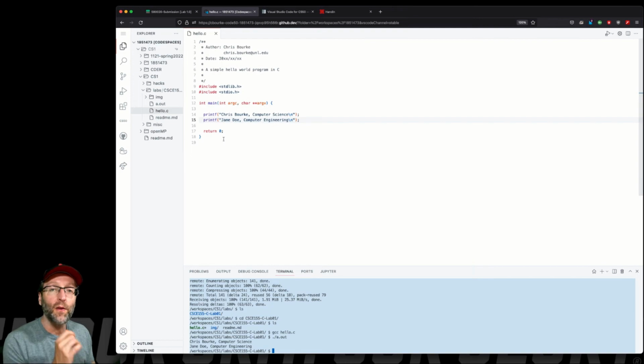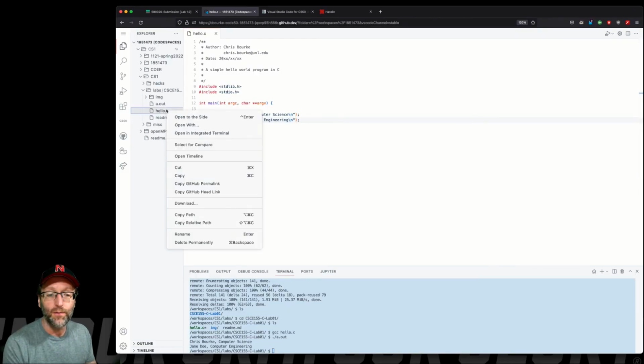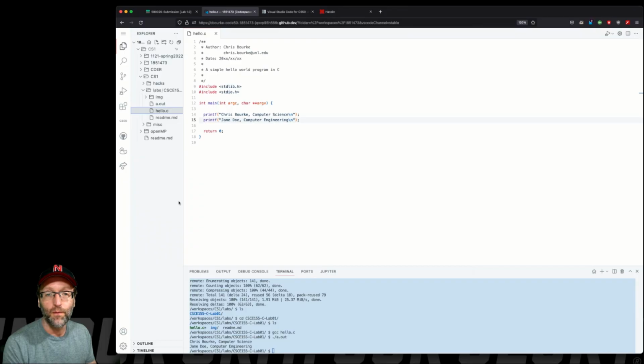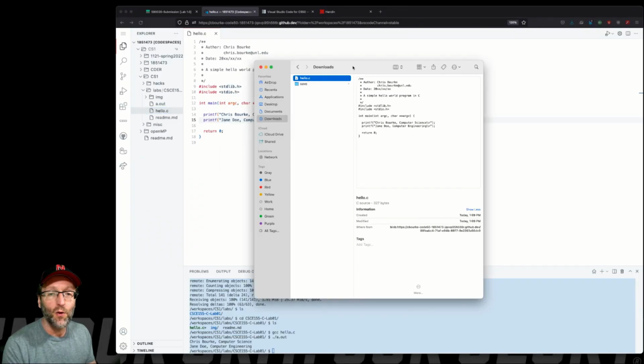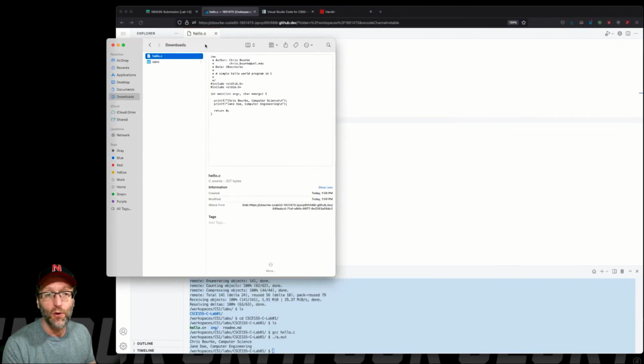But how do we get a file that's on the CS50 IDE over to this system? Well, first of all, we have to bring it down to our computer. Because this exists on GitHub servers or Microsoft servers or whatever it is, we need to get a copy to our local computer here. To do that, you can go ahead and right-click any file and select Download. I now have a hello.c file here in my download directory.